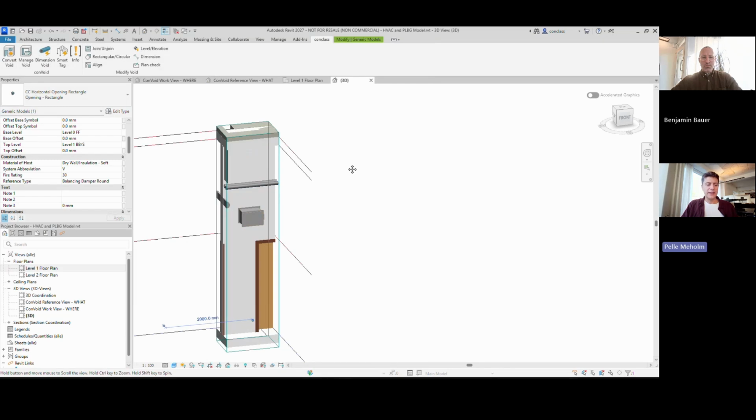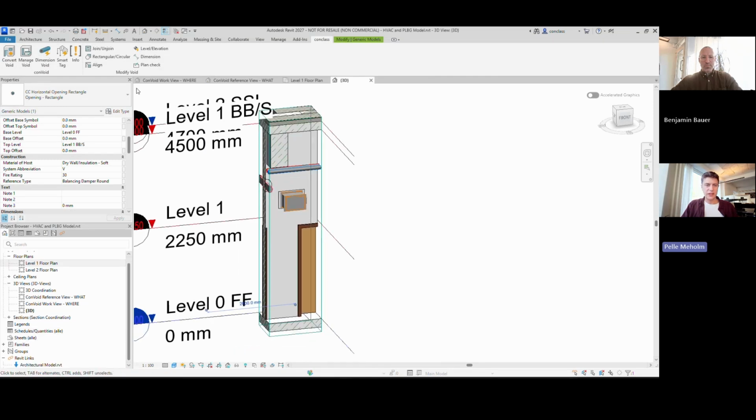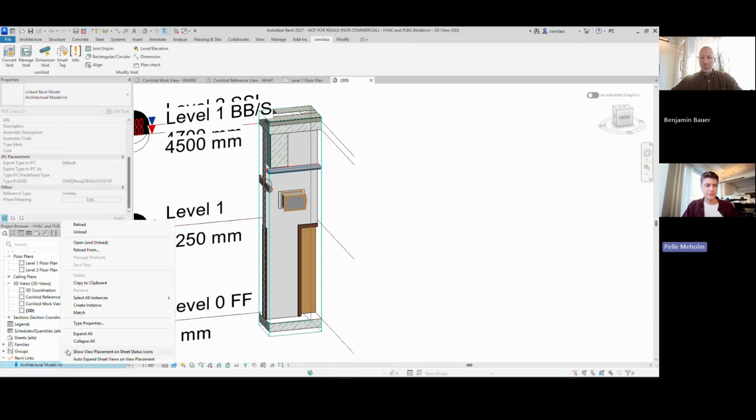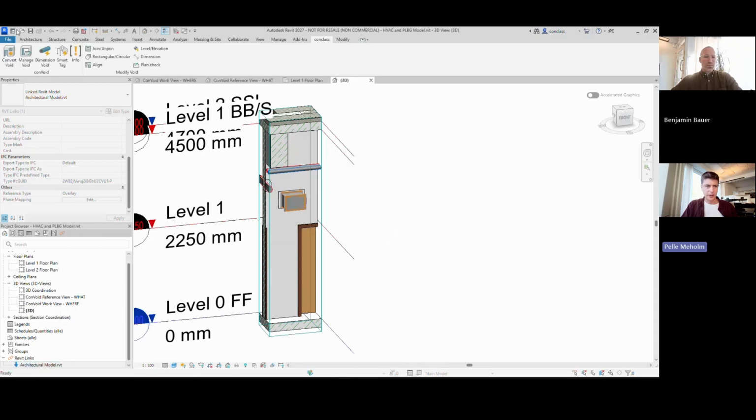Good. Next step or next challenge, adapt openings. That's the crucial part for structural engineers and for architects. Let's switch to the architecture model.